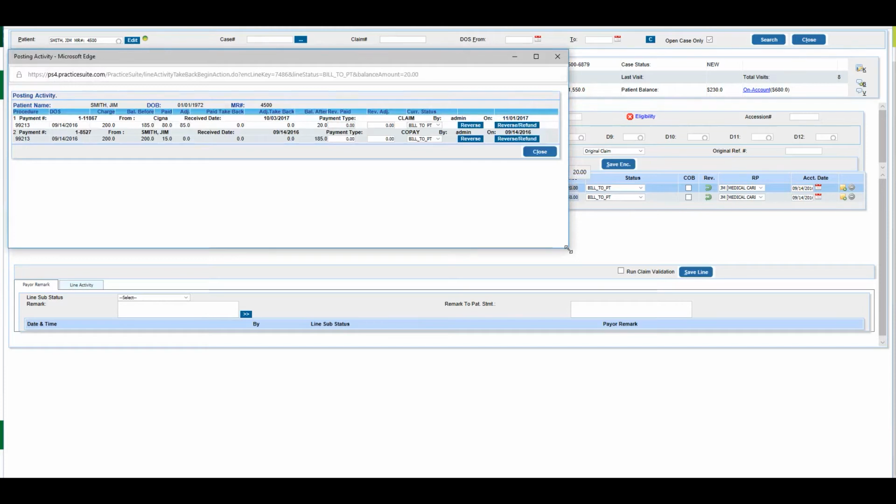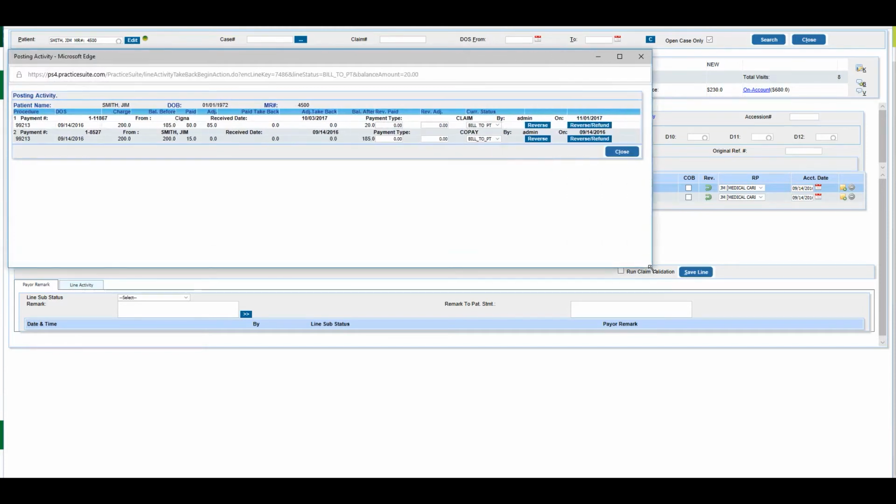Any lines that have payments or adjustments posted, you would see a posting activity. You can see there are two activities that have occurred on this line. The first activity, which is always the bottom one, is the oldest, and the top one is the newest activity. The first activity was a $15 payment from the patient. The payment type was copay, and it was applied on this date.